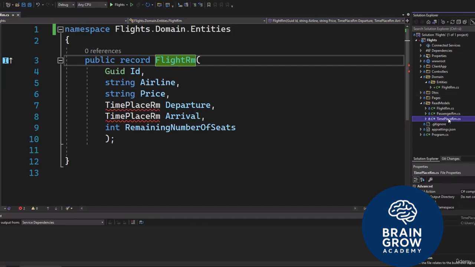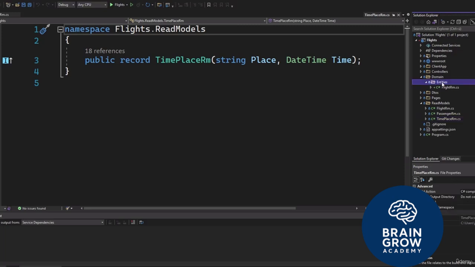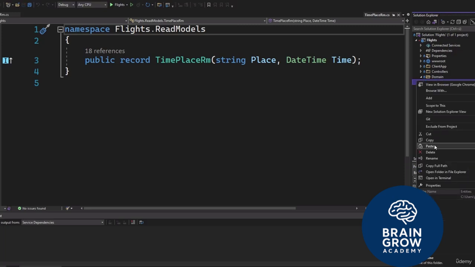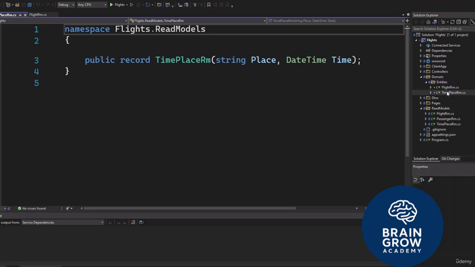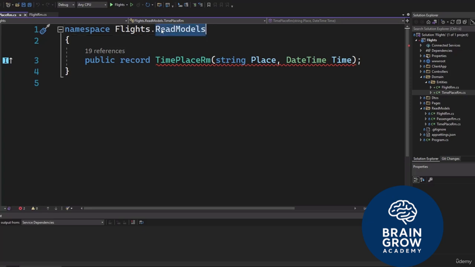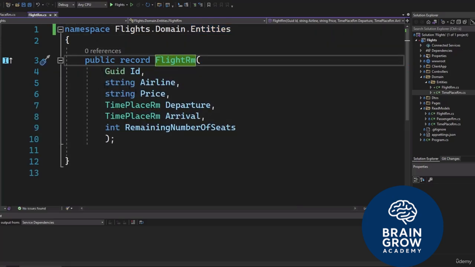Time place rm, select it in the read models folder, simply copy it and then go back to the entities folder, right click and paste it. So now we have that duplicate here too. Open it up, time place read model from the domain entities folder and change it here to flights.domain.entities2. Now you can see that it's resolved because we now have time place rm in flights domain entities.